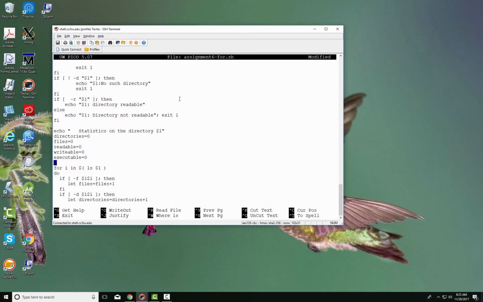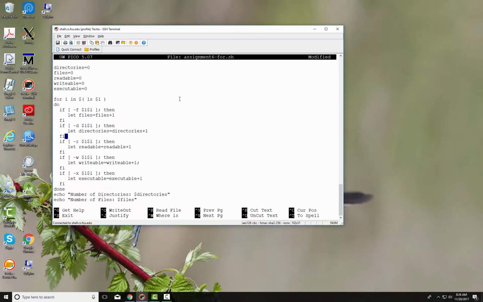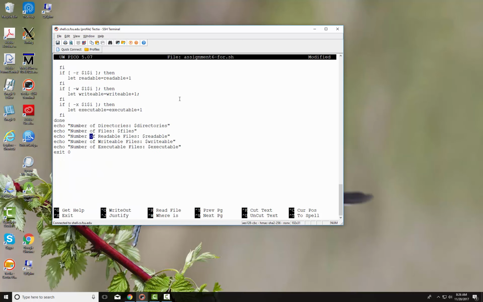So what I do is if it's a regular file, then I add one to the files count. Notice I'm using the let command. I'm saying let files equal files plus 1. Notice I don't have to use the $ sign when I use the let command. If it's a directory, I add one to the directory count. If it's readable, I add one to the readable count. If it's writable, I add one to that. And then I just print them out at the end.